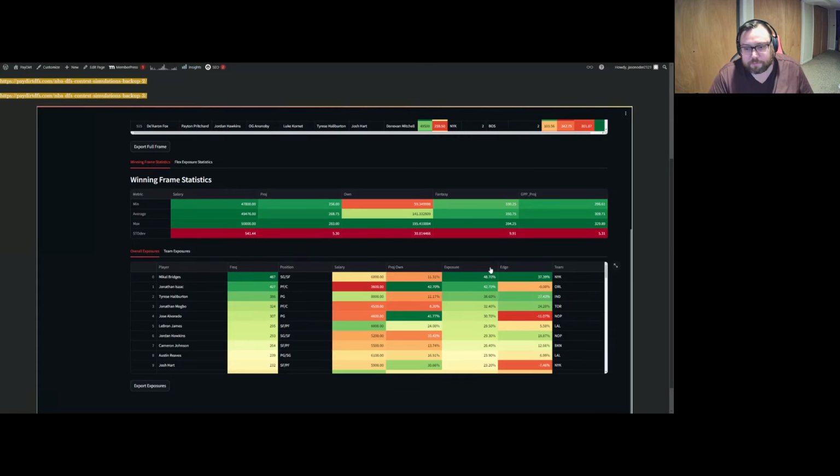But when I sort by exposure, Mikal Bridges shows up again. He did the other night as well. Ended up having a decent night. Jonathan Isaac is just kind of a free square, honestly, and he's multi-positional, MPE here. So unless we get other value that opens up, this is probably a guy you want to look at. You have Tyrese Halliburton, who's getting a pretty big edge. And then Jonathan Mogbo, who's getting a lot of exposure, Alvarado, LeBron James.